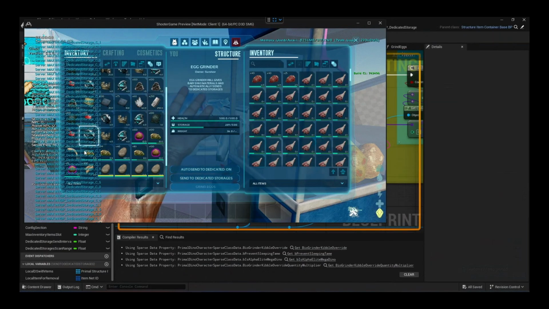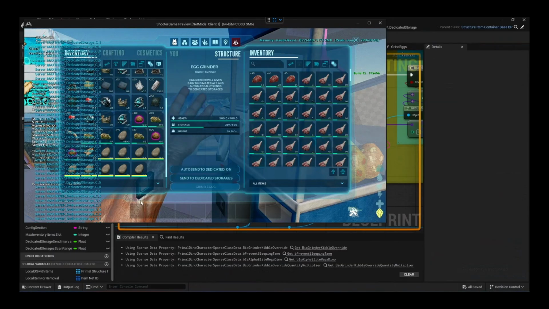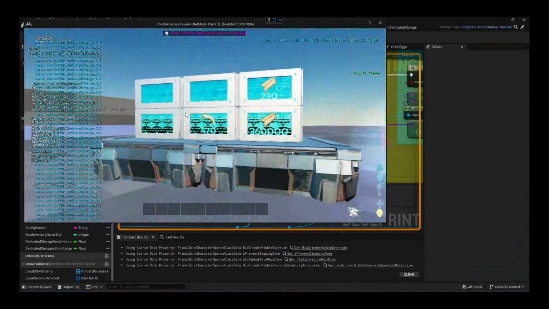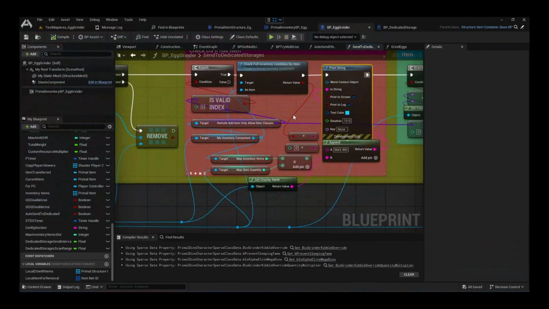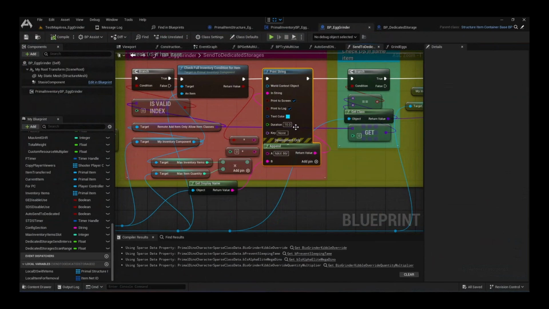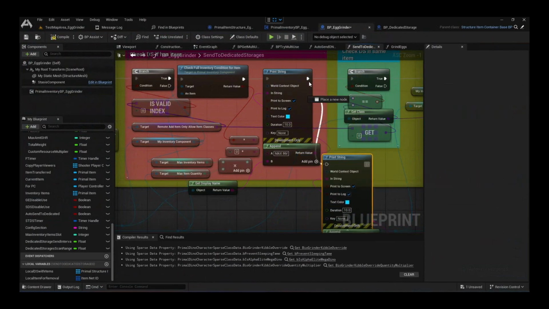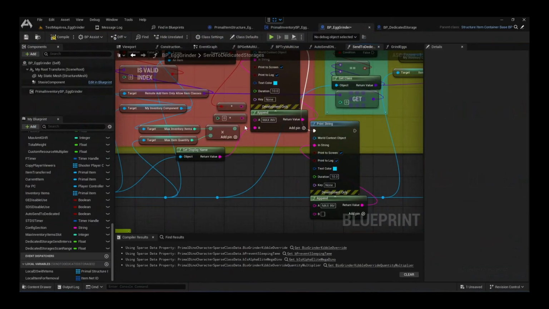So see, once you have all the dedicated storage, but what is not full there? So we need to find out what is full or not. Oh no, we just append one here. Sorry.